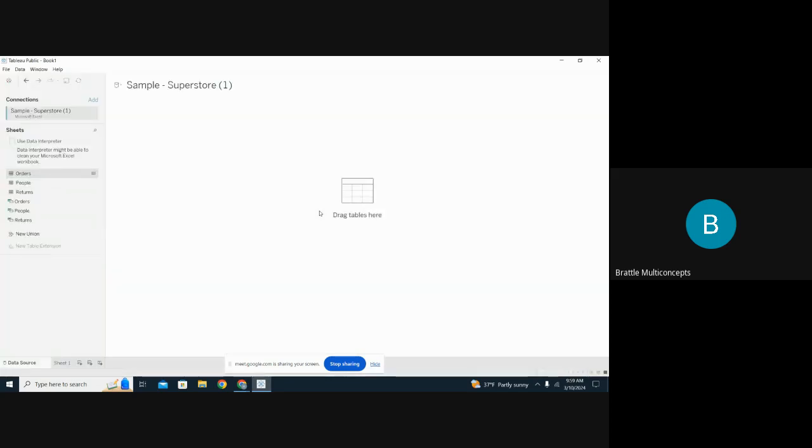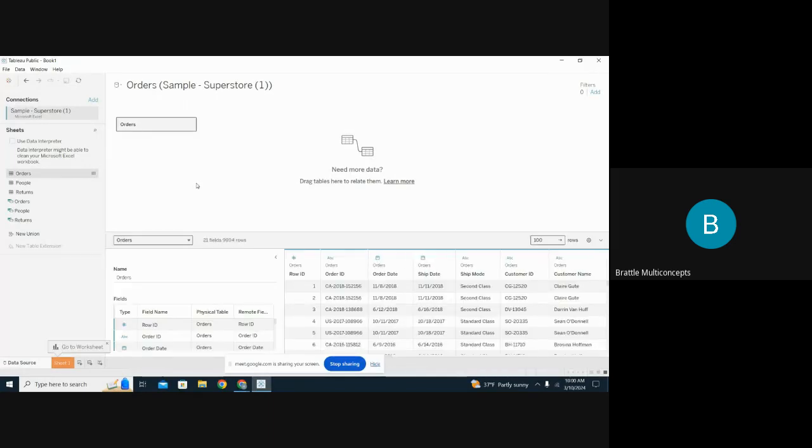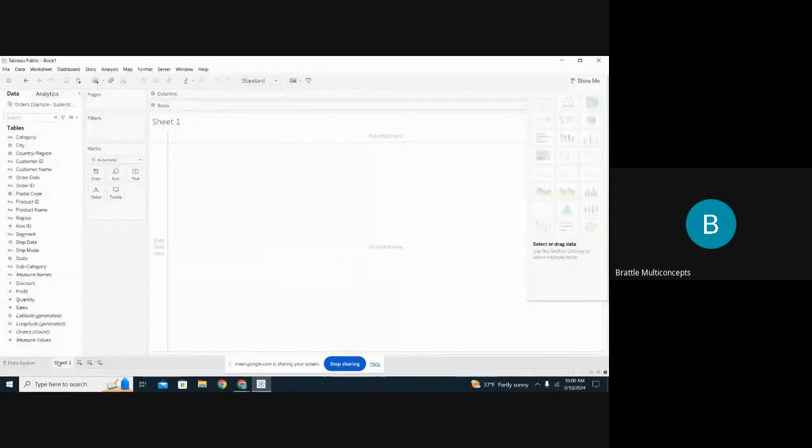Okay, drag the Orders table, the first one above, into the center. Now go to Sheet 1, beside your data source on the left side. Okay, good. So this is where we are.